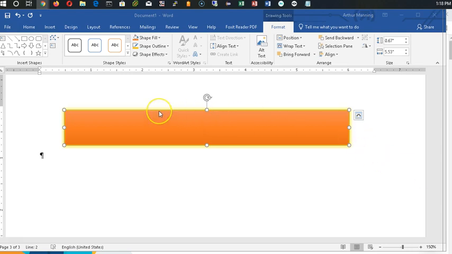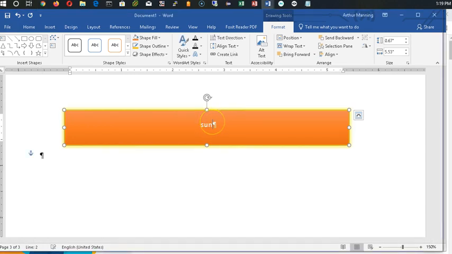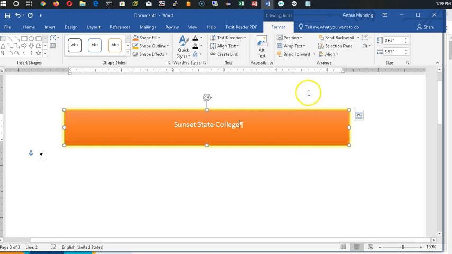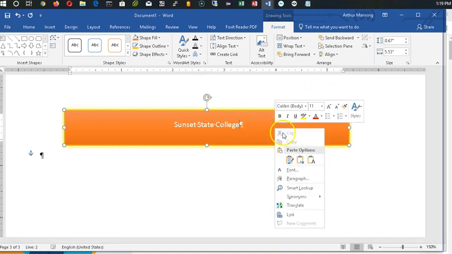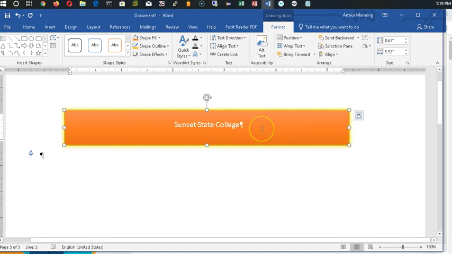Now, since the shape is selected, I don't have to do anything except start typing if I want text to appear on this. So I have it selected. I'm just going to start typing, to be on the page, Sunset, capital S, Sunset State College. You can right-click, add text, but just start typing, and it will automatically add the text.